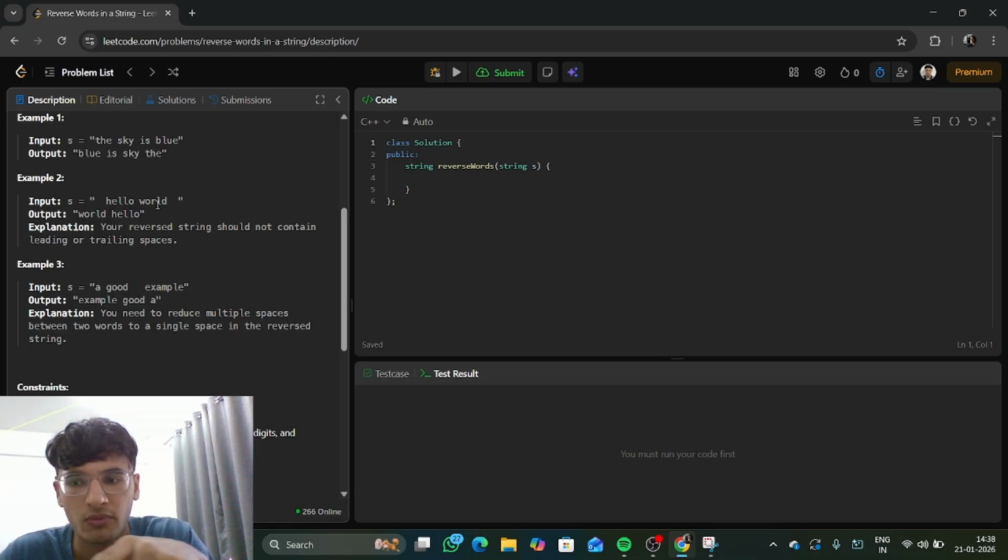Another main example is "hello world", but here you can see that there is a space after world, and there is a space before hello. So this is what I told you about. These are the leading and trailing spaces that are unnecessary, so look after that also.